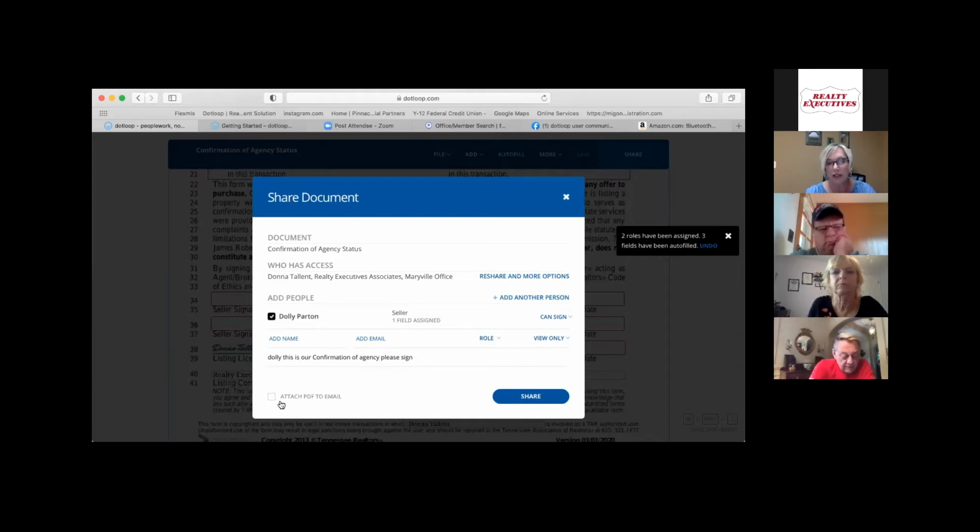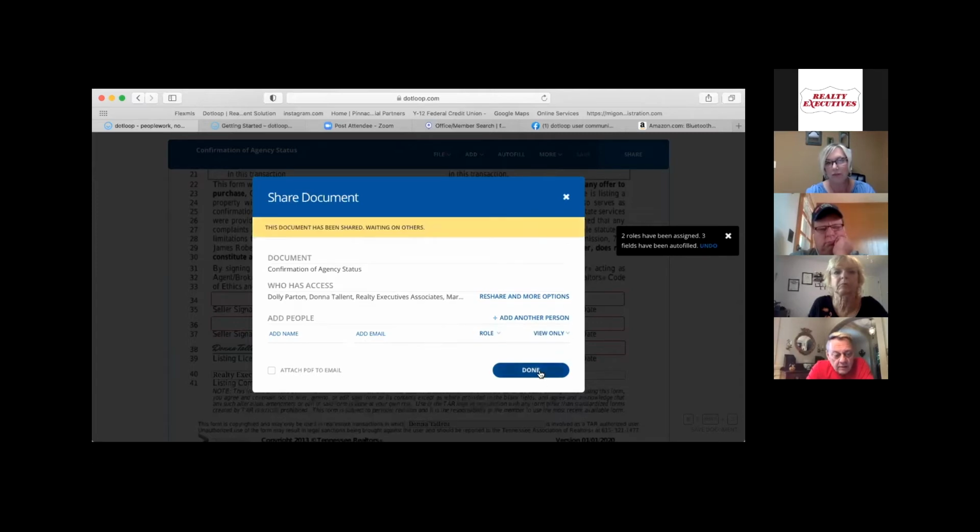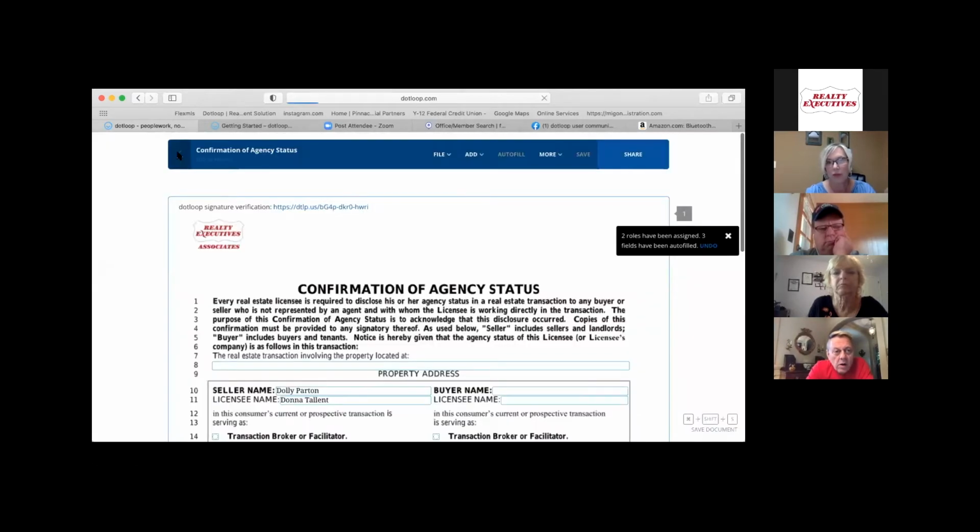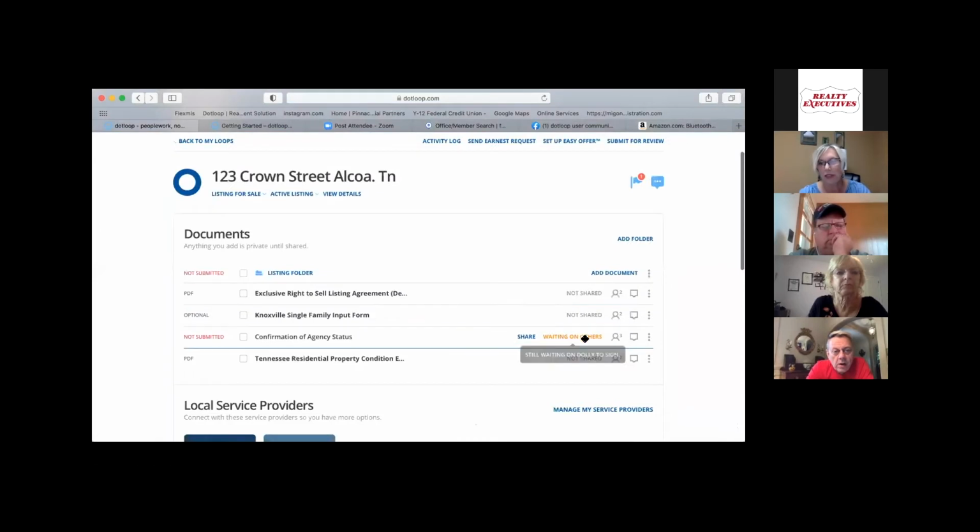Again, don't attach it as a PDF. No need to, and hit share. So on our side, we're going to see that this is waiting on others.